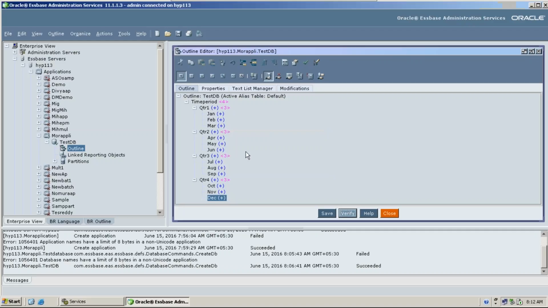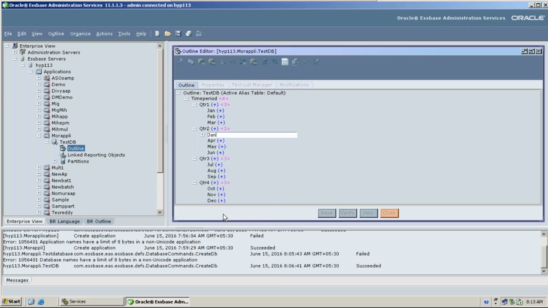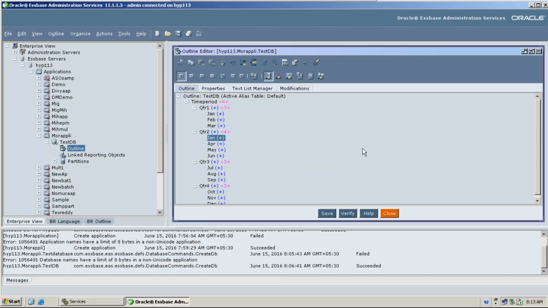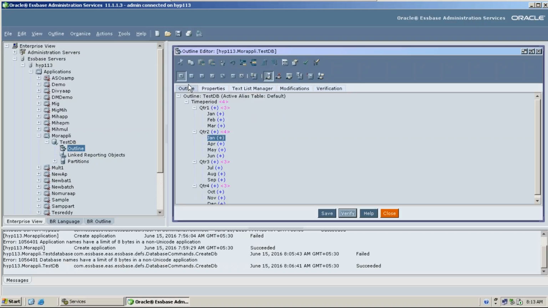For example, look at this, guys. Instead of January, in quarter 2, I add January. Add child. See, now when I say verify here, it will throw an error. See, when I say verify, it will throw an error saying member errors and warning, duplicate name. While creating our application, we have never selected this duplicate option. So that is the reason when you create a duplicate, it will throw an error.